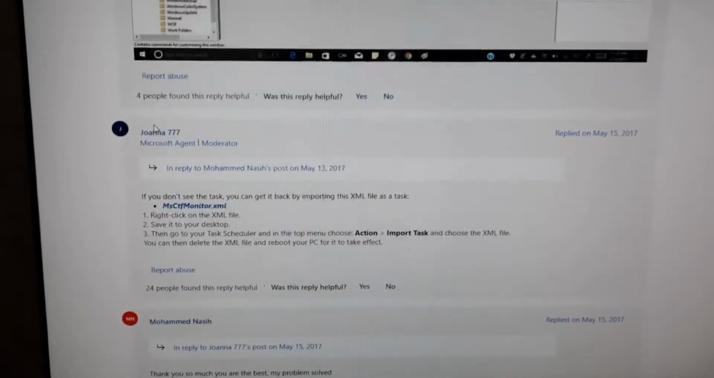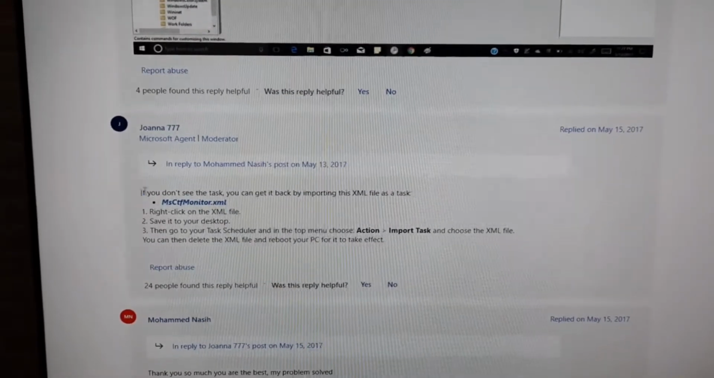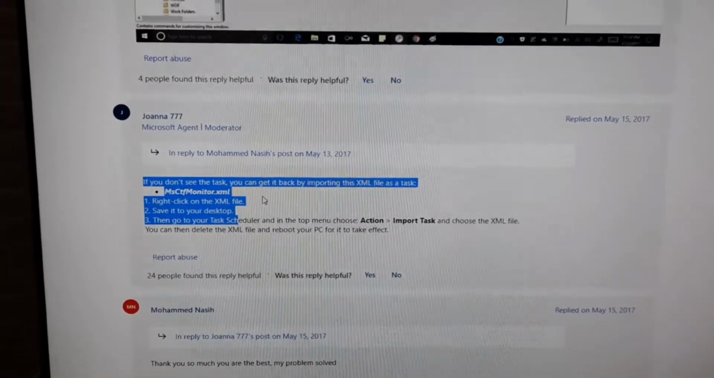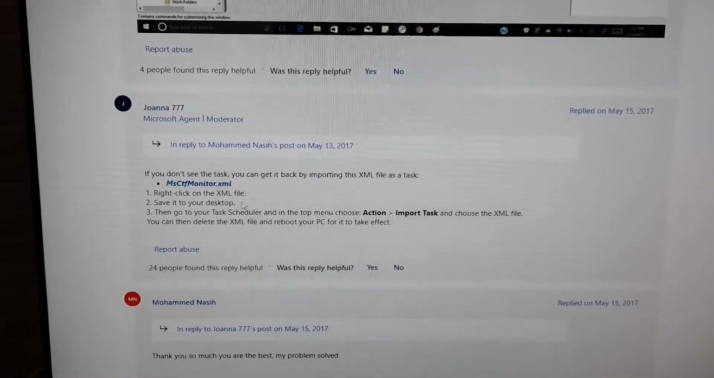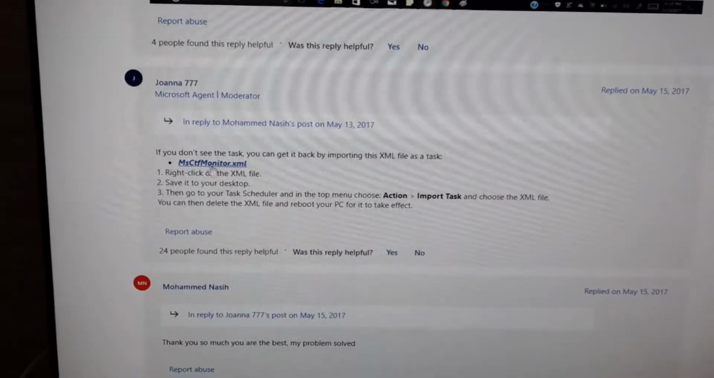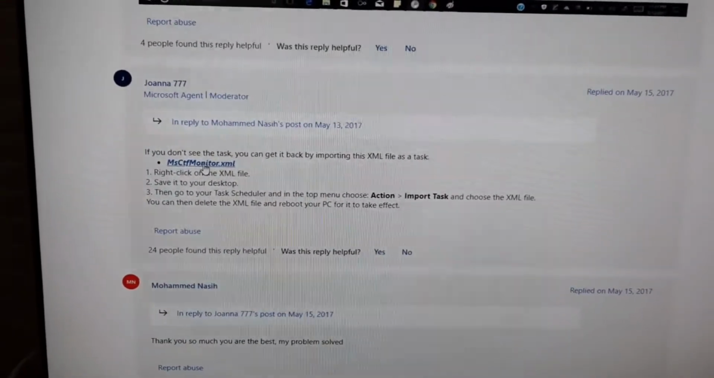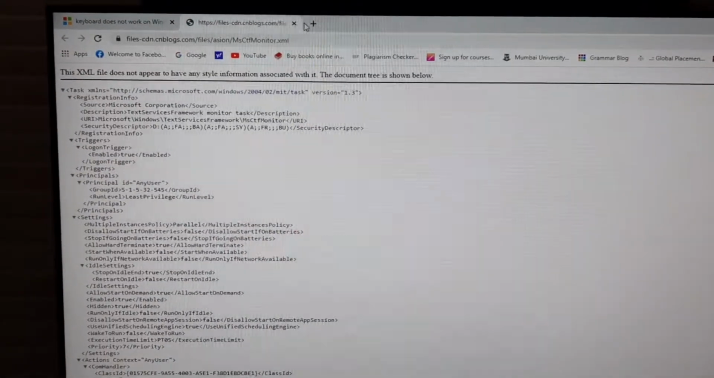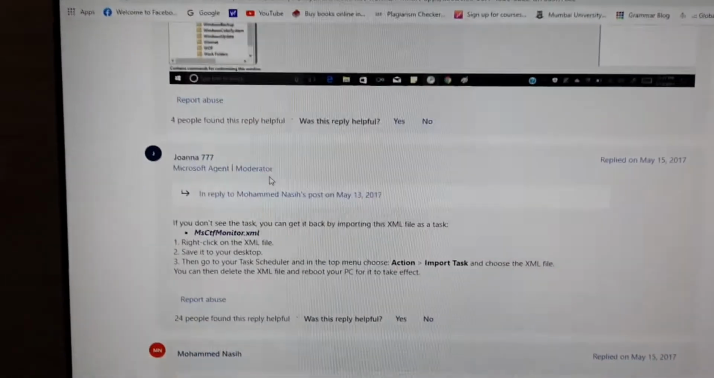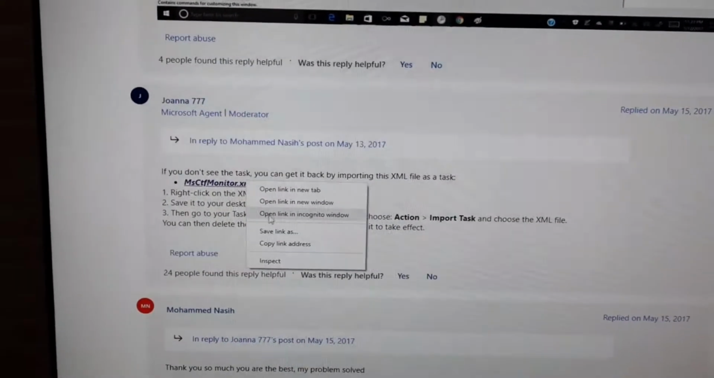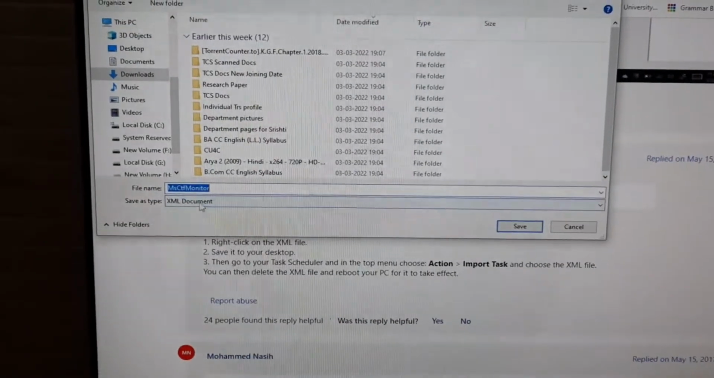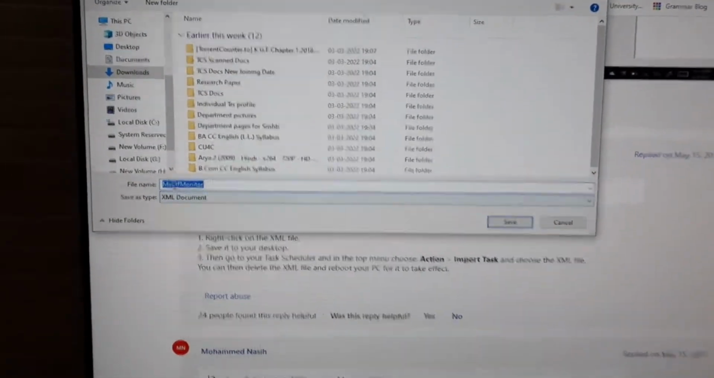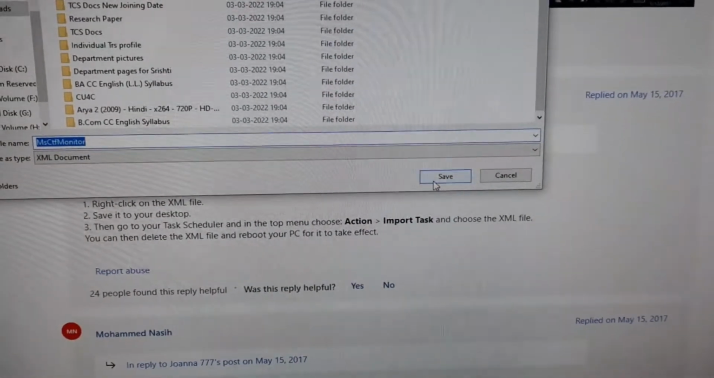So now when you come down here, you're going to see this blue color .xml file, and when you click on it, you're going to get some kind of HTML text web page just like this. Now you're going to close this, and right click on that file. Then click on save link as. Firstly, make sure that it is an XML document, and make sure the file name is this way, and you can save it on your desktop.